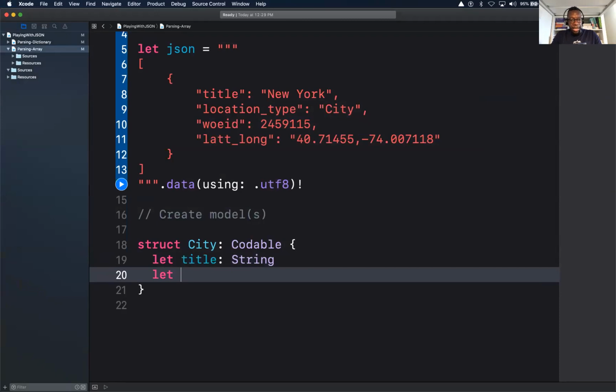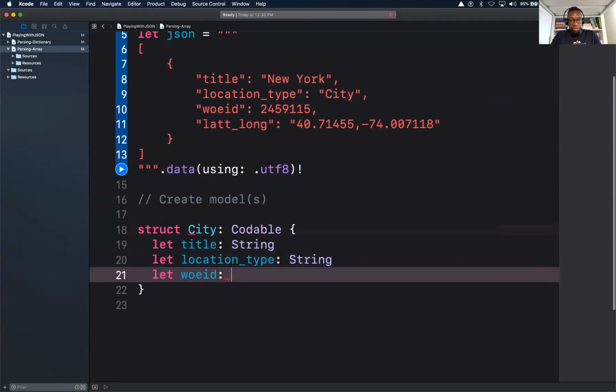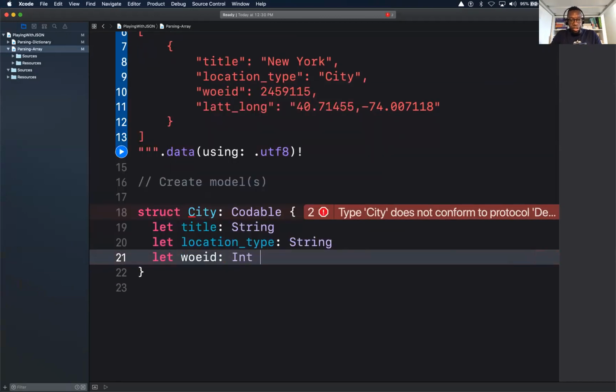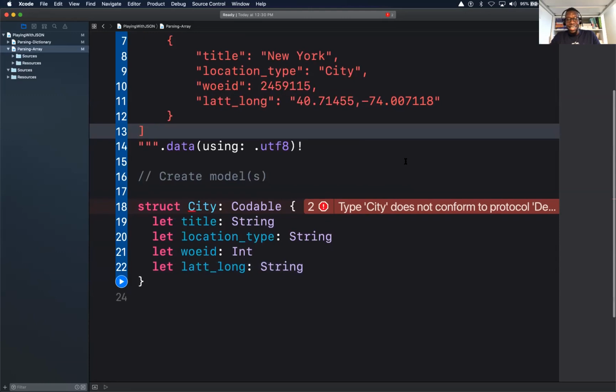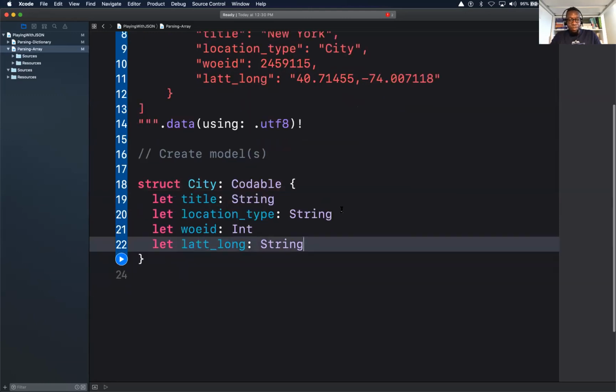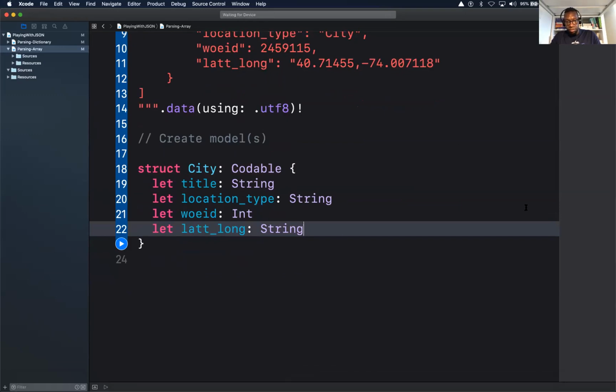Okay, let's continue. So we have location type is a string. We have woe ID, what's the data type here? Integer. And we have lat long is a string. Almost got me there for a second, but also a string. All right, but is that code we're going to submit to an employer? No. Why? Because you're going to make us do coding keys. There you go. Coding keys, yes, because these are not Swifty names.